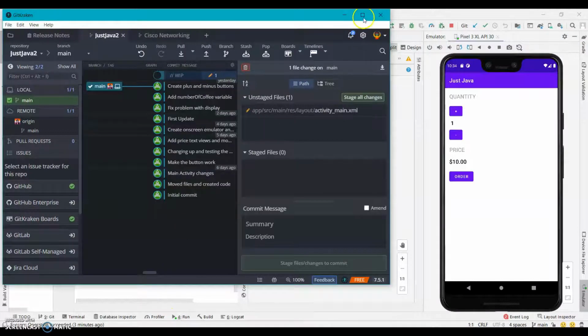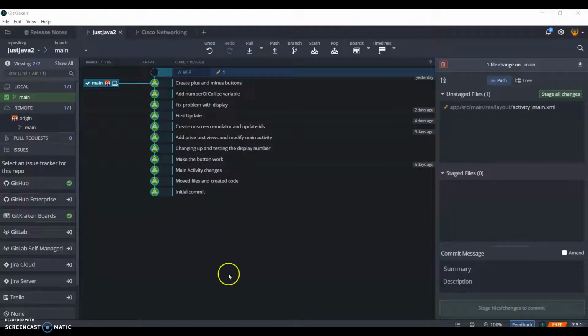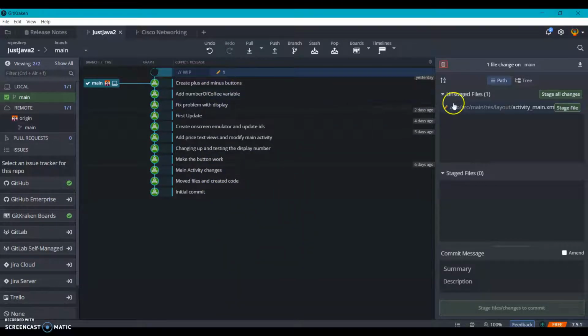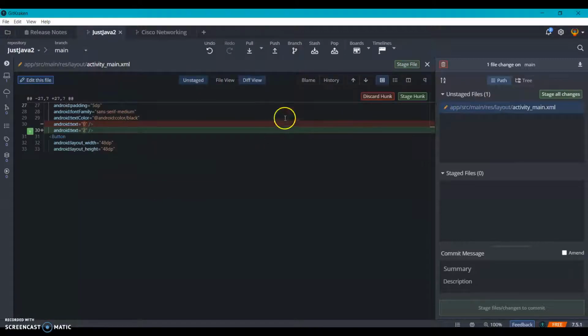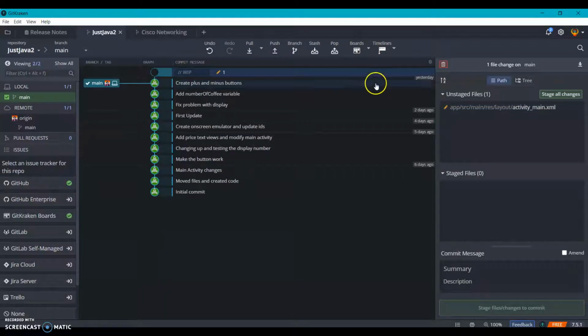This is my GitKraken. These are all my commits so far. This one is just me changing the initial value to 2 instead of 1. So when I do a little bit more, I'm going to commit that.